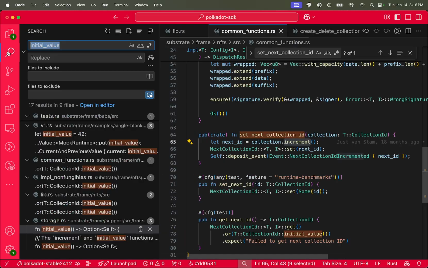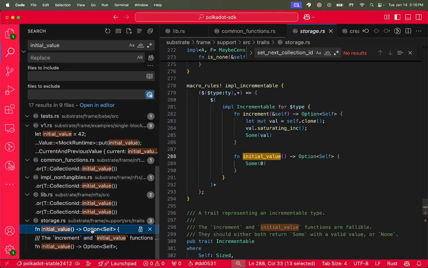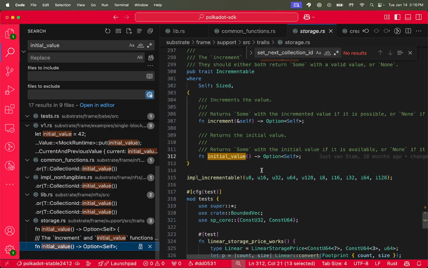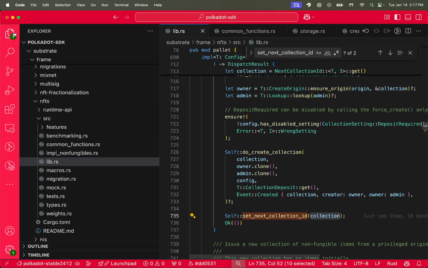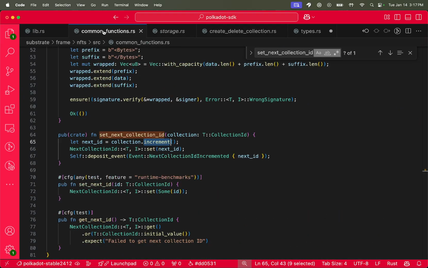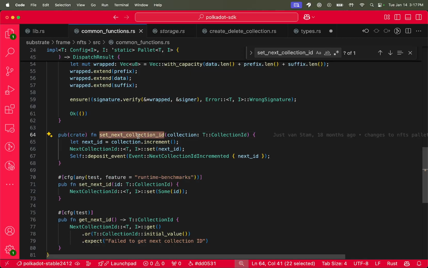And in set next collection ID, okay, we're grabbing it and we're saying collection dot increment. So if we remember, I think I have it here still, if we look at the implementation, or if we look at the trait Incrementable, there's an increment, right? The implementation will increment according to this logic here, okay? So saturating increment, so we get back that incremented value. So if we go back, actually I want to go back to my helper function. Yeah, set next collection ID.